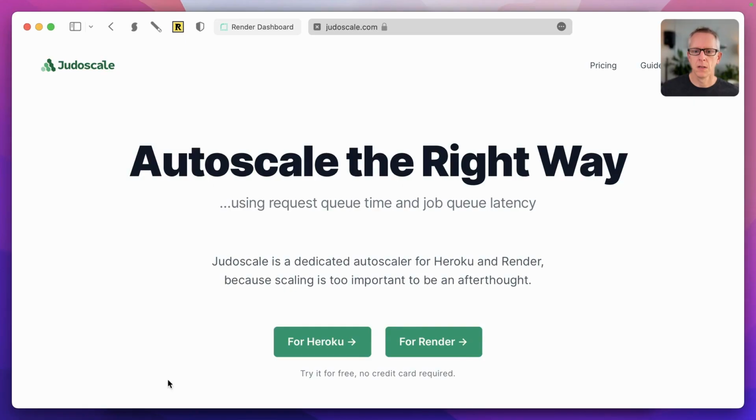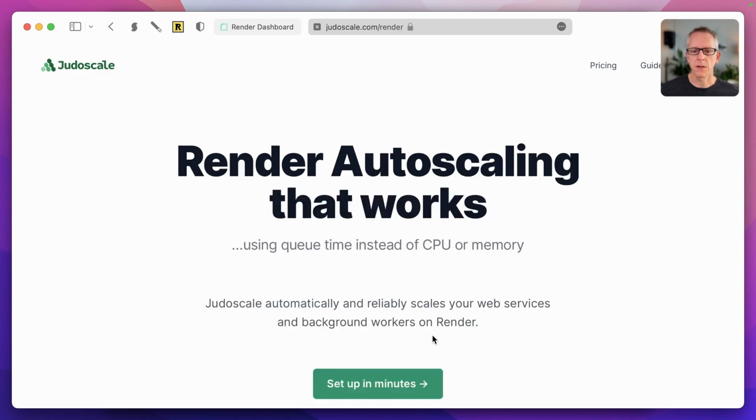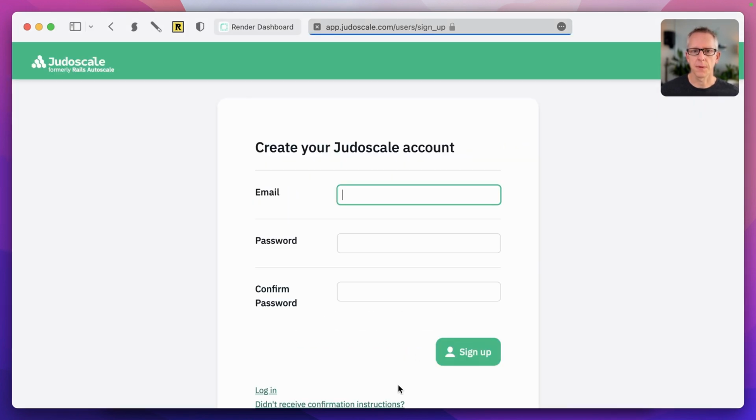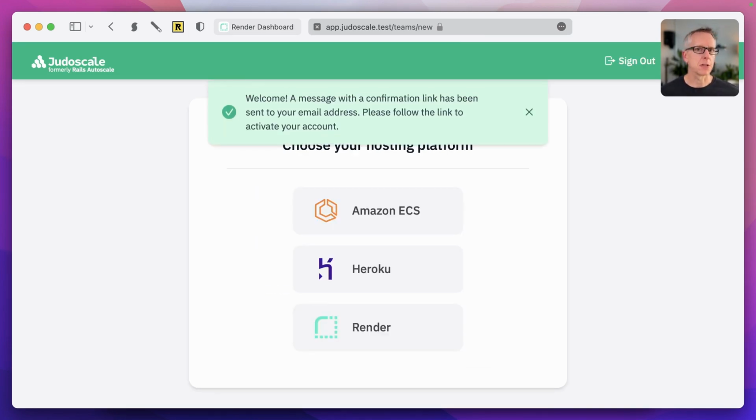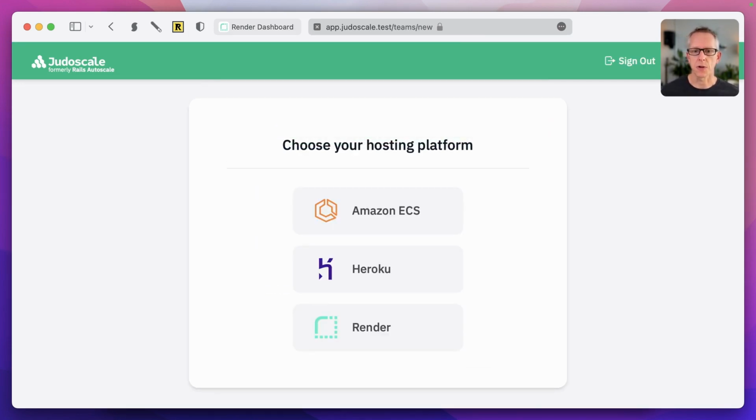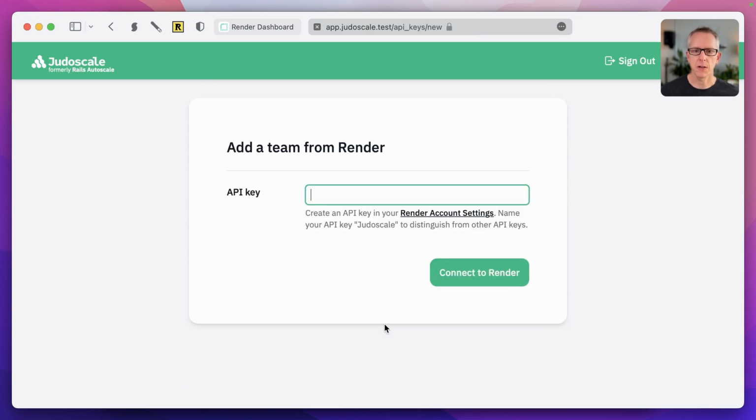So the first thing I'm going to do is go to judoscale.com to create a new account. We are looking for Render, and let's set it up. To create my account, I'm just going to put in my info here. And the first thing Judoscale is going to ask when we're in there is to choose our hosting platform. And we're doing Render.